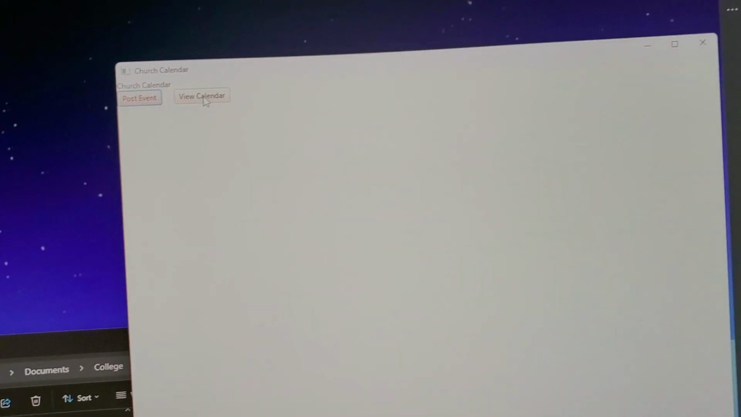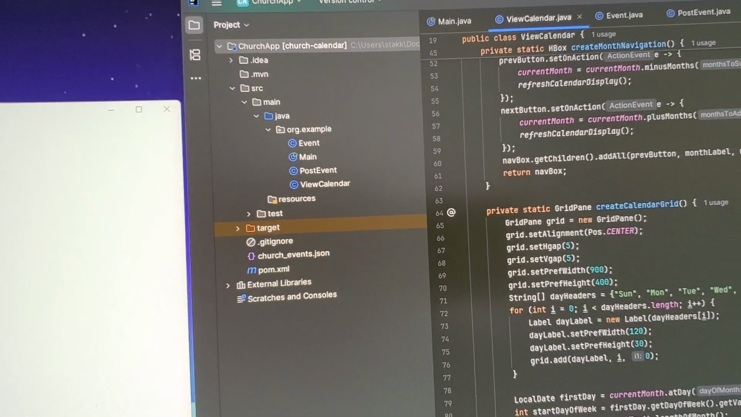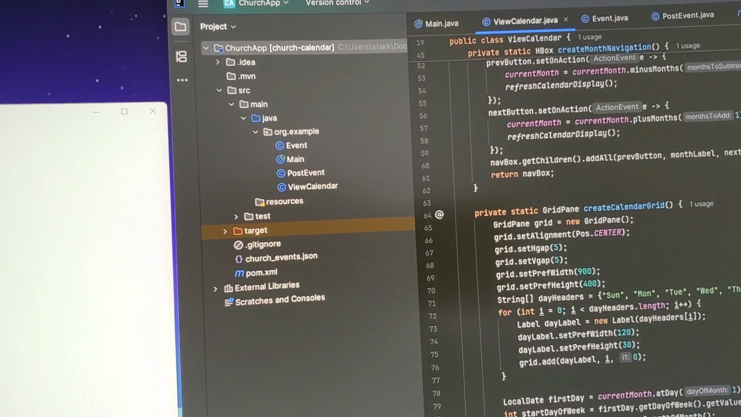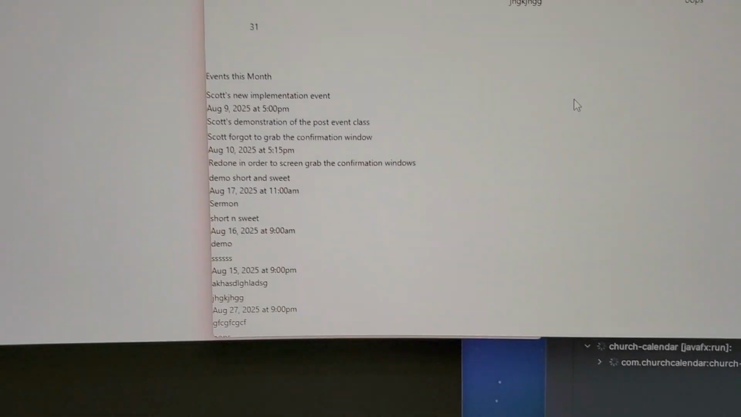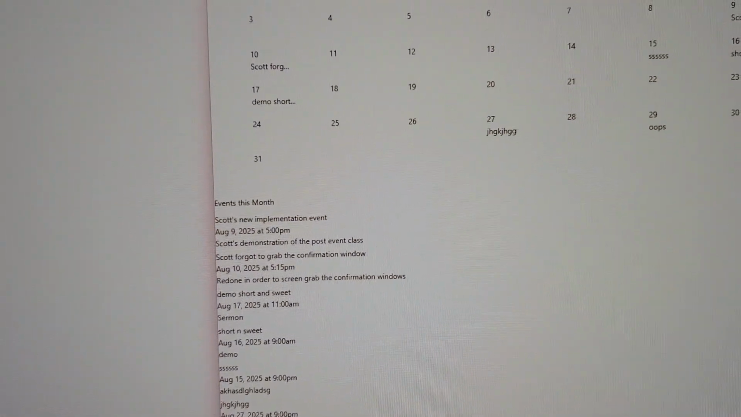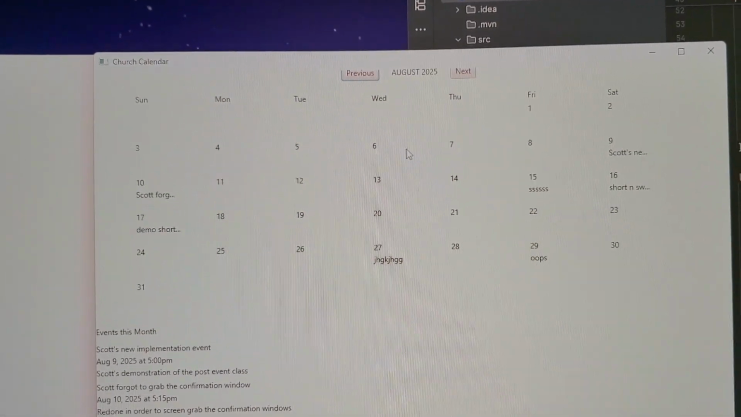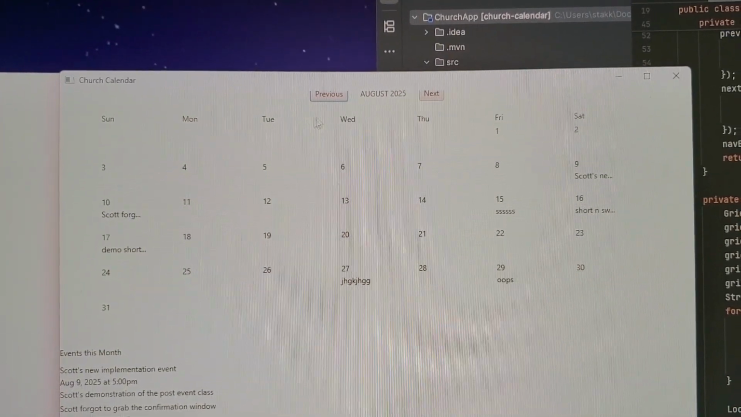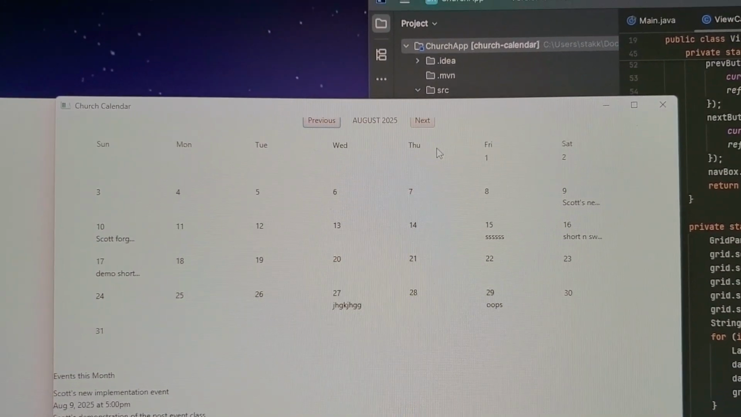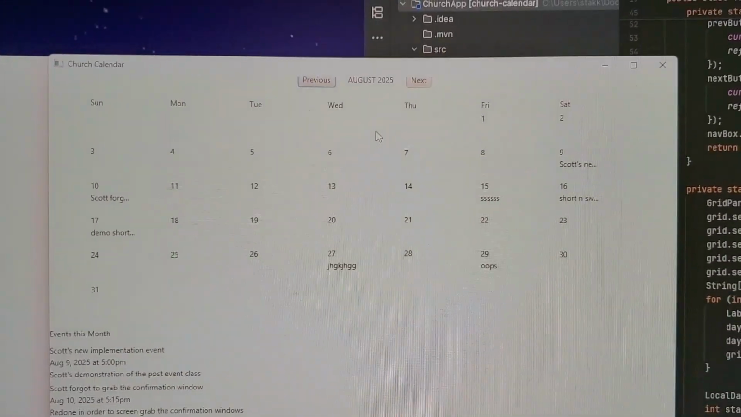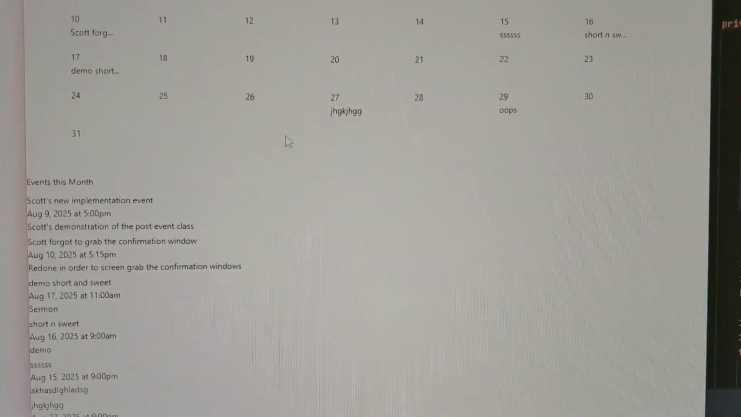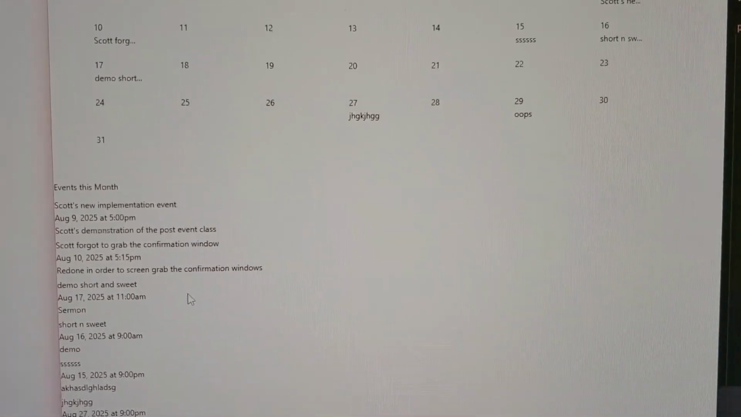The other window is View Calendar. The ViewCalendar class provides that user interface and encapsulates month navigation, day cell rendering, and an events list down here at the bottom. Within that new window, we get the title label, a month navigation HBox with buttons for previous and next month, and we get a GridPane calendar view as a grid, and a VBox listing all of the events for that month.